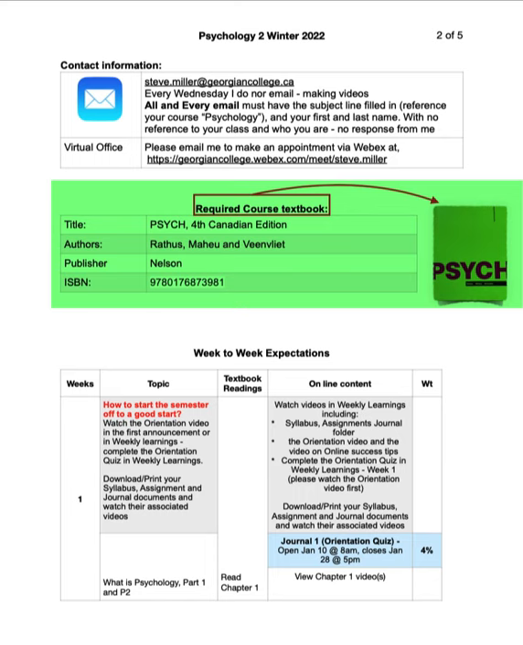Now what I want to do is go through the week-to-week expectations, and you'll see right in week 1, it says how to get your semester off to a good start. And the first thing is, please watch the orientation video. I walk through everything that you'll need to do in Blackboard.